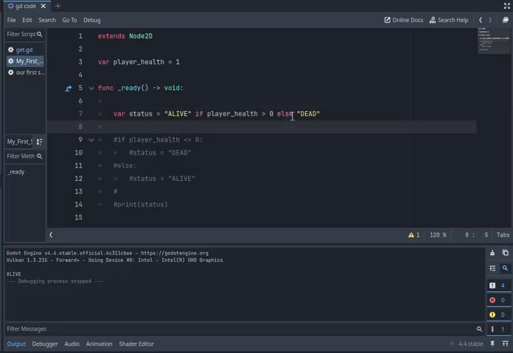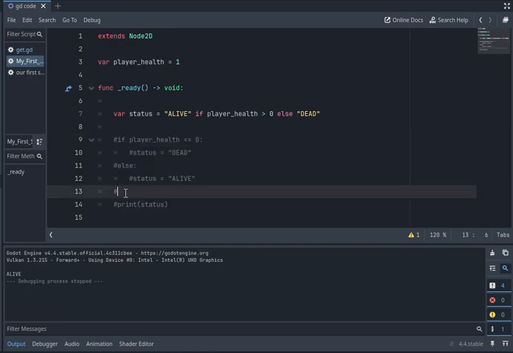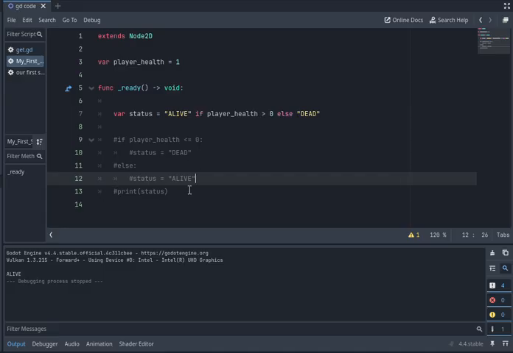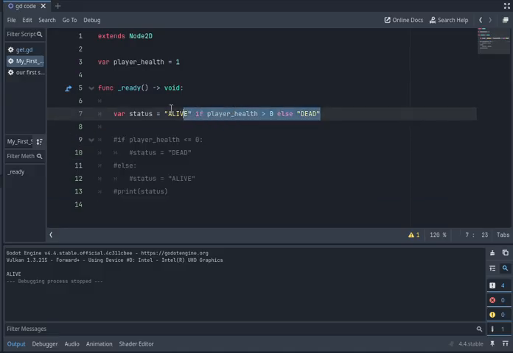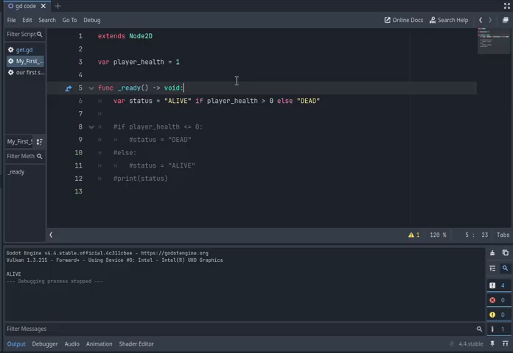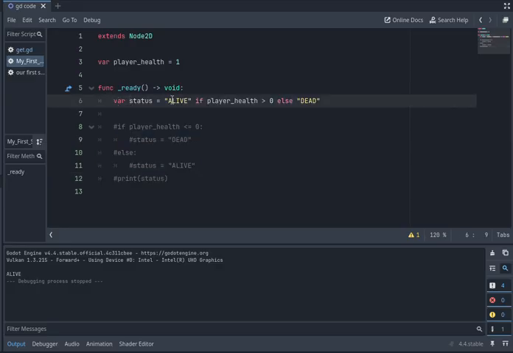So these, how many lines of code? 1, 2, 3, 4, 5. In fact, 5 hectic lines of code have been summarized to 1. This is the use, or the importance, of ternary-like expressions. They have reduced the number of if statements in my code. They have made it very simple. My status will print alive if and only if my player health is greater than 0.